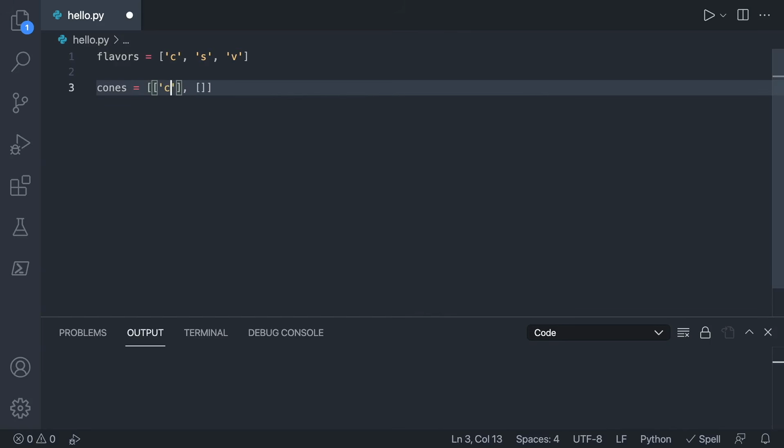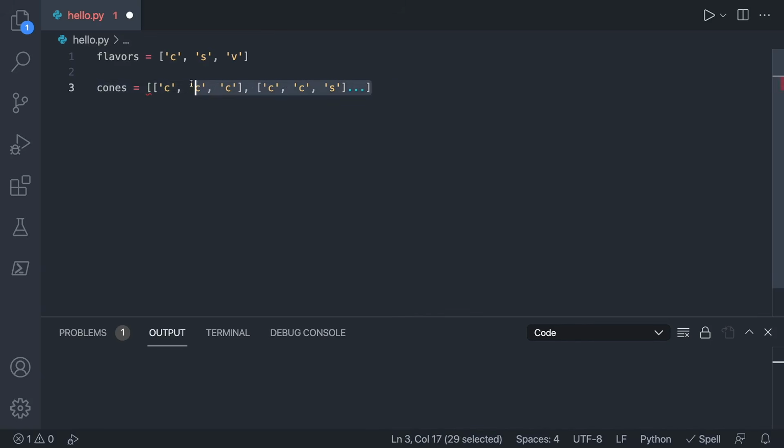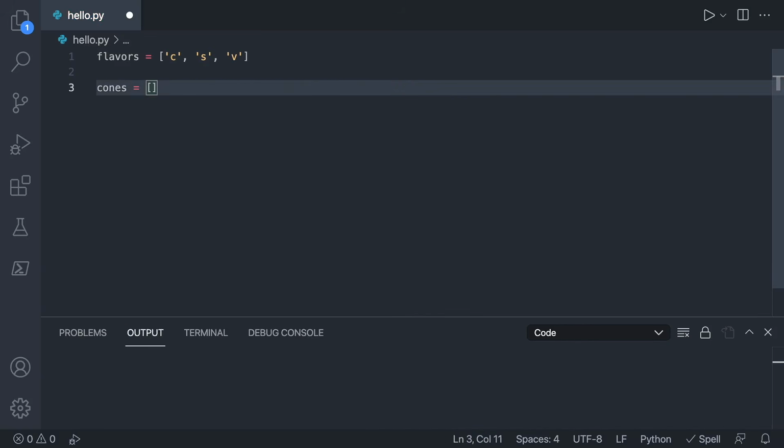So we could have C, C, and C. Next one could be C, C, and S, and so forth. So we have a nested list. When we grab the element, we're going to actually surround it in square brackets. So it's going to look like this, where we have square brackets inside of the list comprehension. And these are going to be separated by commas, so we can just call them whatever. Scoop 1, scoop 2, and scoop 3.